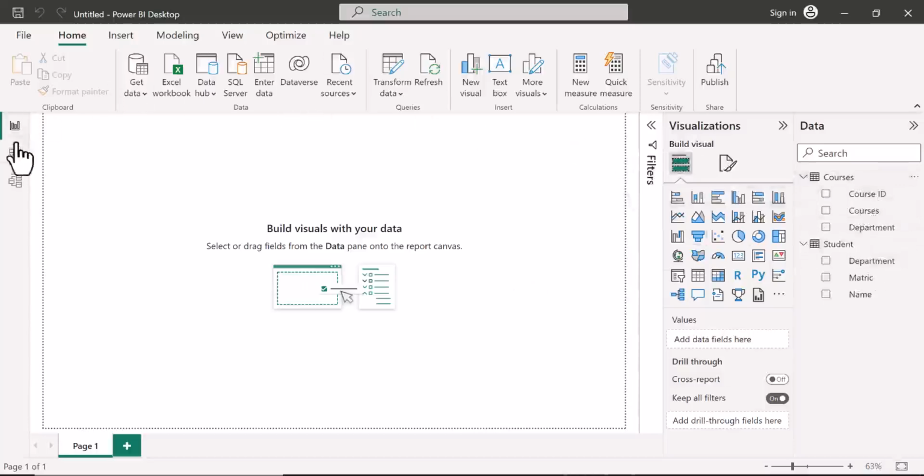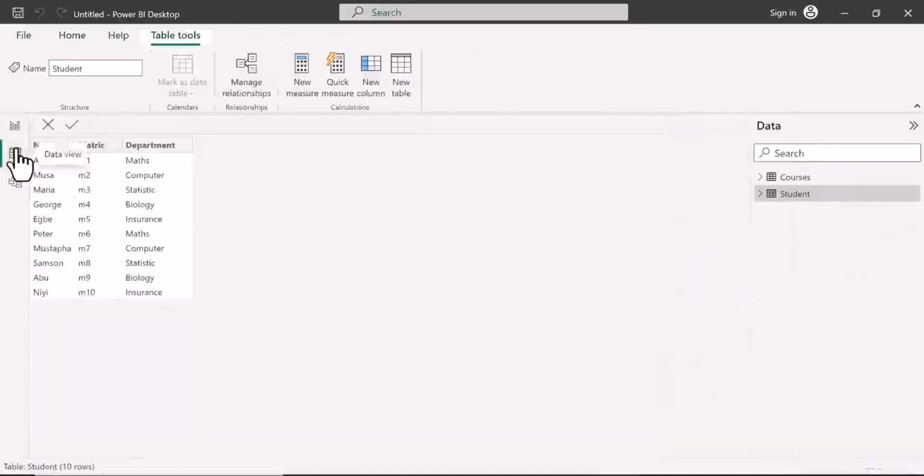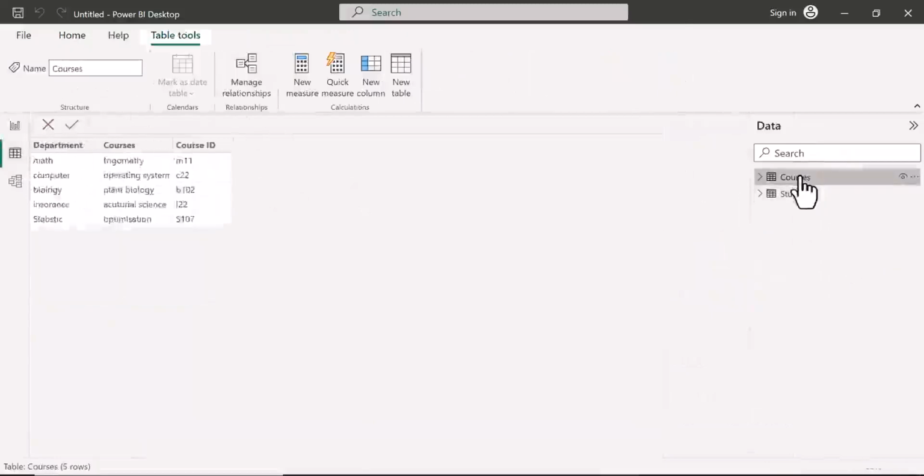Okay, come to our data view. So you can see, look at them here. It's for students. We click on this. We have the courses.